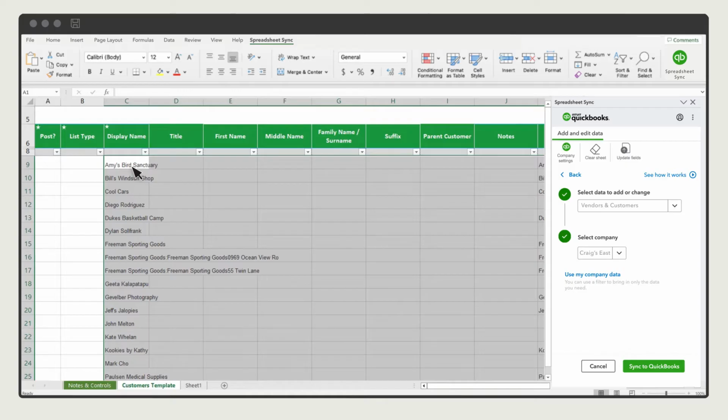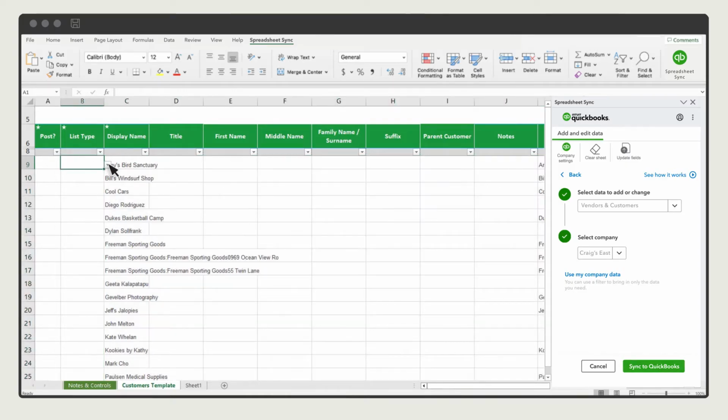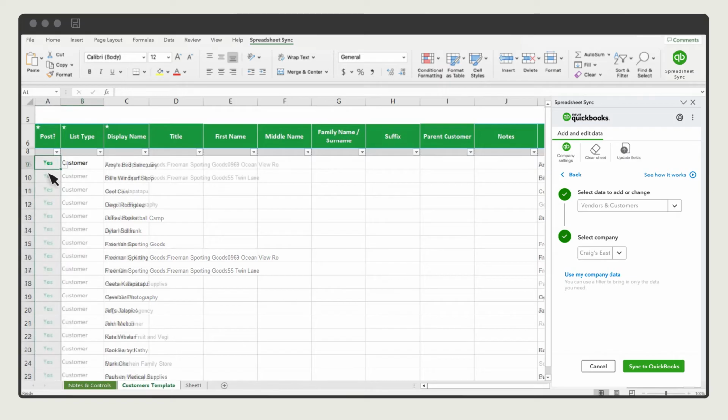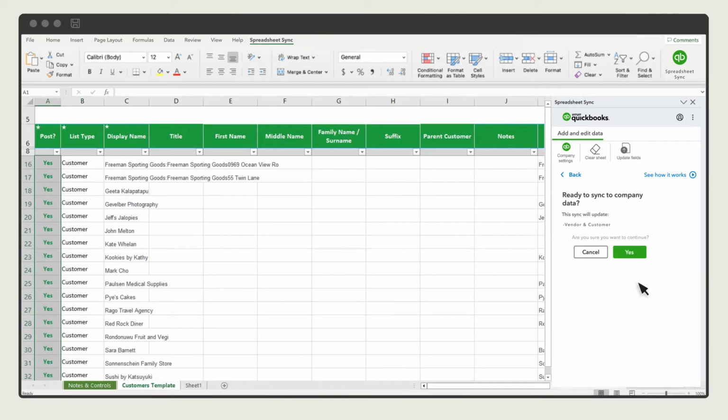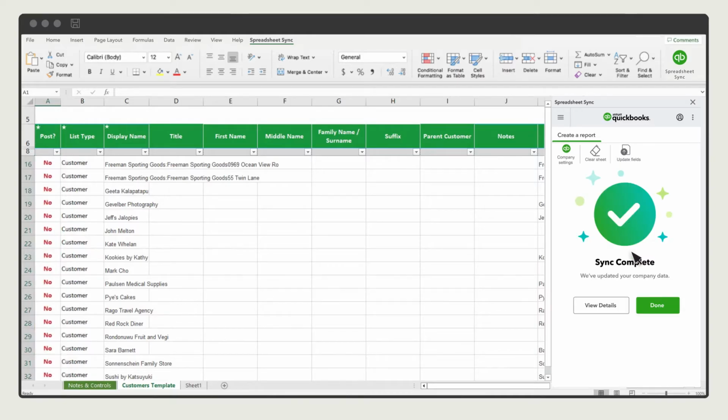For each entry, use the List Type column to choose whether they're a customer or a vendor. Then select Yes in the Post column. When you've entered all the info, select Sync to QuickBooks. Then Yes. You can view the details of your sync or select Done.